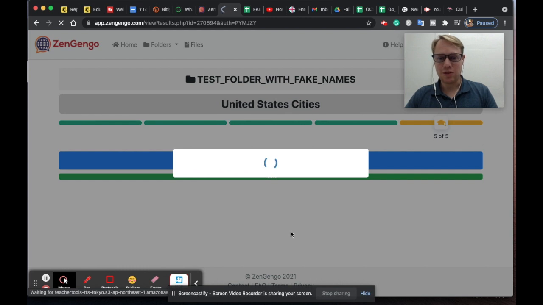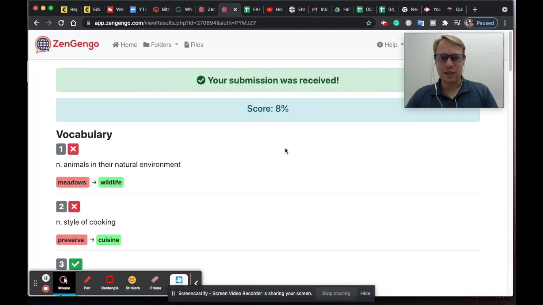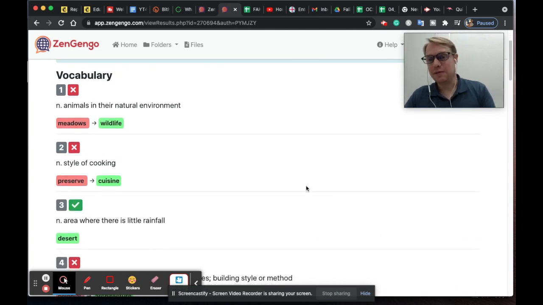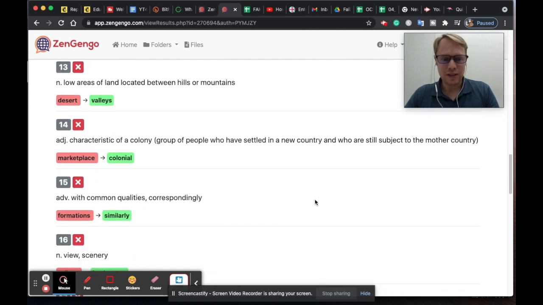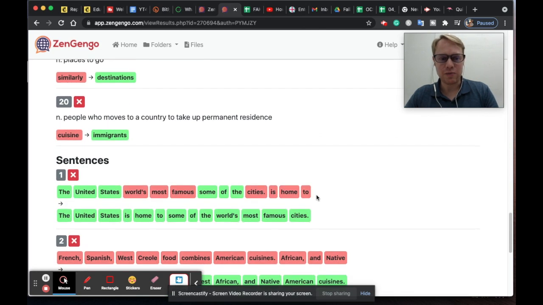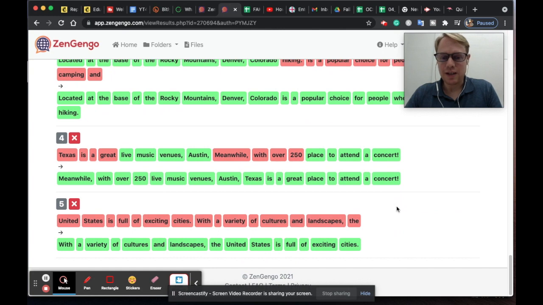Okay, so that student would get, crap, an 8%. That's not good. That's because I didn't even bother reading the questions here. So this automatically scores it for the student. They can see their feedback right away on what they missed and what they got correct here.